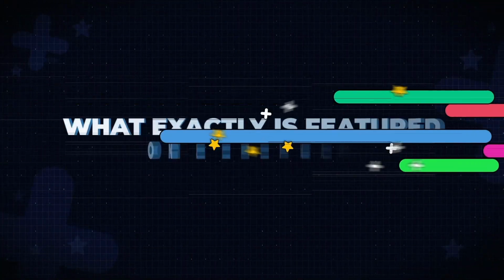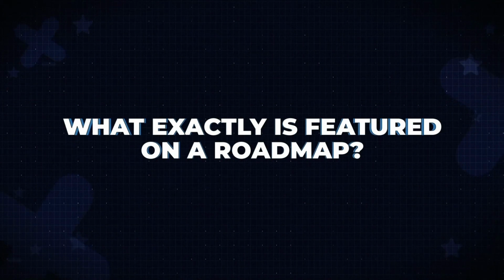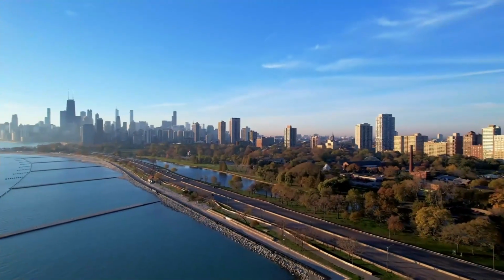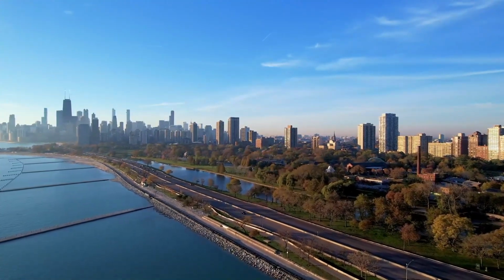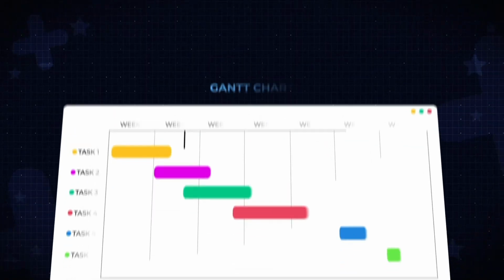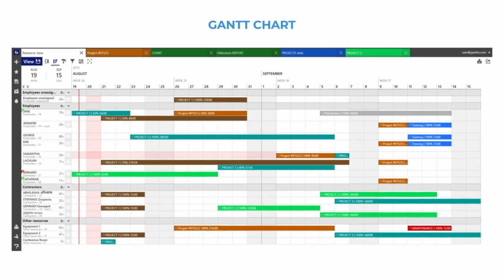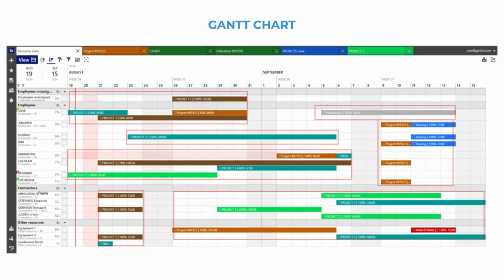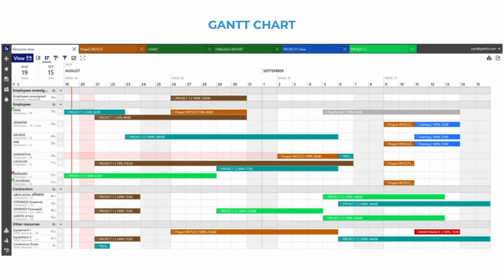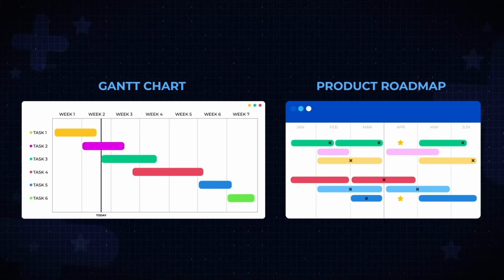Finally, let's cover what exactly is featured on a roadmap. As we already mentioned, a roadmap is a high-level image of the product's vision, so it won't have a list of all product features as a Gantt chart does. A common project management tool, a Gantt chart also uses bars to display a schedule of tasks, but they're much more detailed. That's a big difference between them.